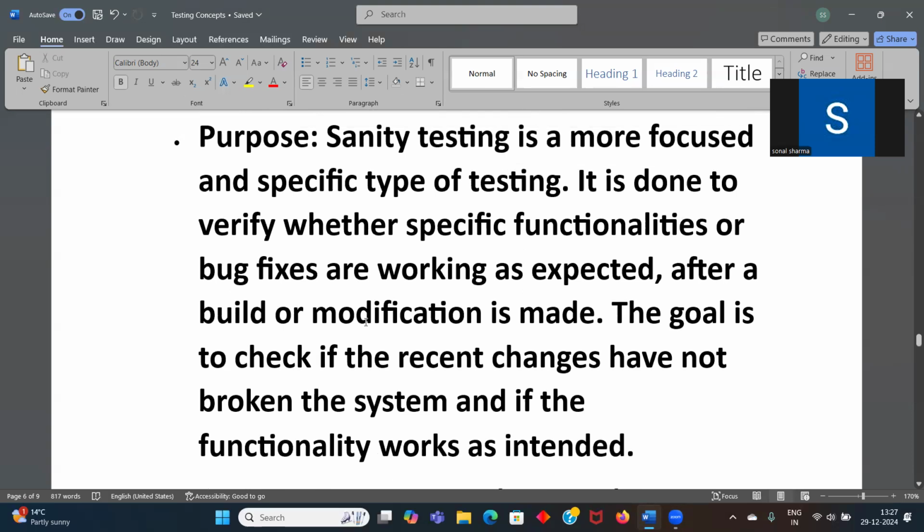Basically, it is not done after deployment or after you receive a new build. It is done when you receive a new feature or when a bug is fixed. Just suppose the forgot your password button was not working earlier, then you sent it as a bug. Okay, this is not working. Now they fixed the bug and they sent it back to you. So you just click on forgot your password and enter, and check whether it is working or not.